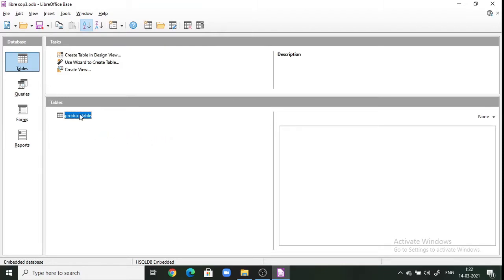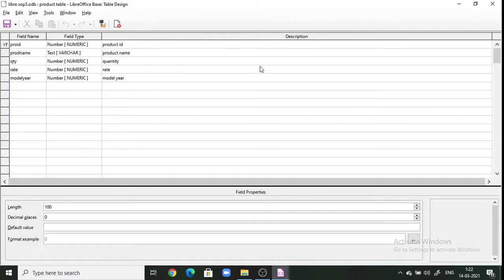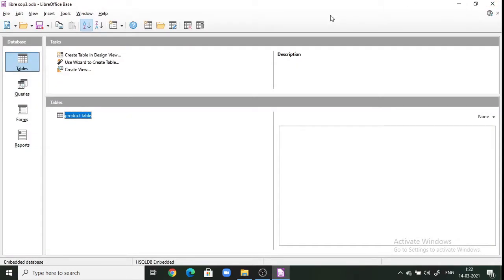You can also edit it. If you want to change the field names or type, you can just left click on it and then go to edit, and you can edit the field names and field type. Close it.